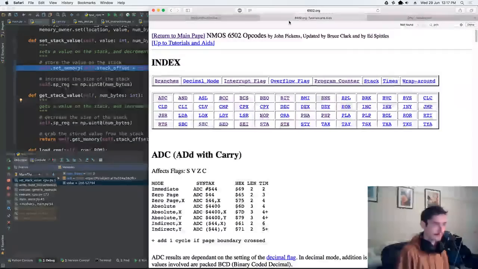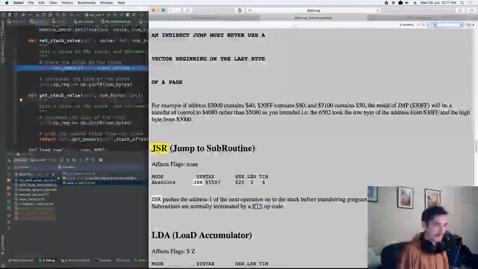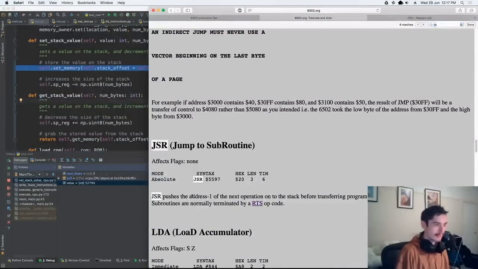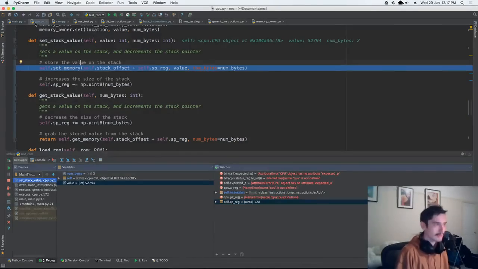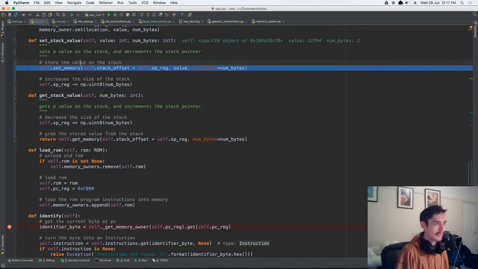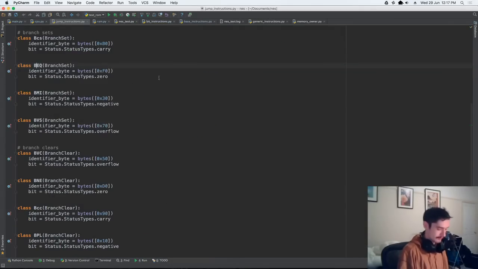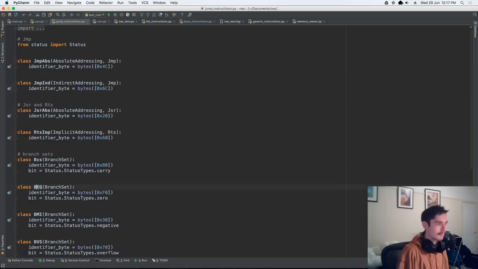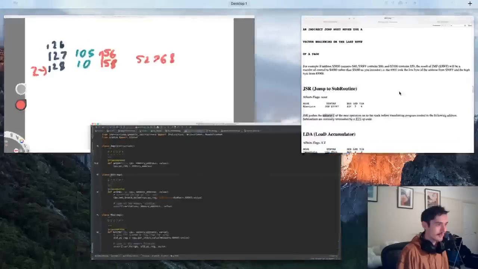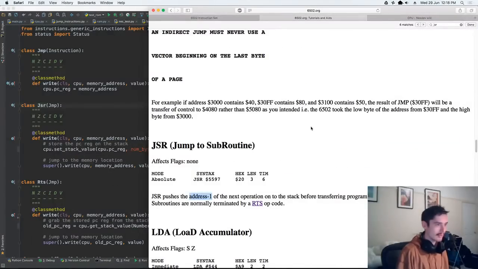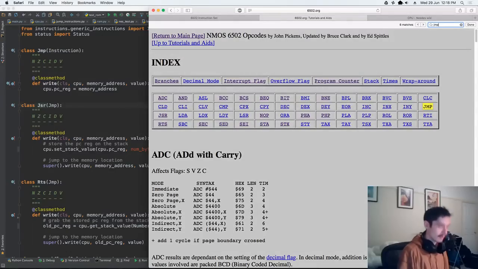No, maybe this one will have a better example. JSR. So JSR pushes address minus 1 of the next operation onto the stack. Okay. So we actually need to go to our JSR instruction, which is going to be jump. JSR. Does jump set the thing minus 1? Is there such a thing as a jump instruction? There is.